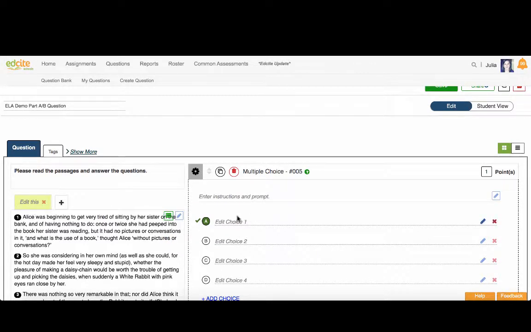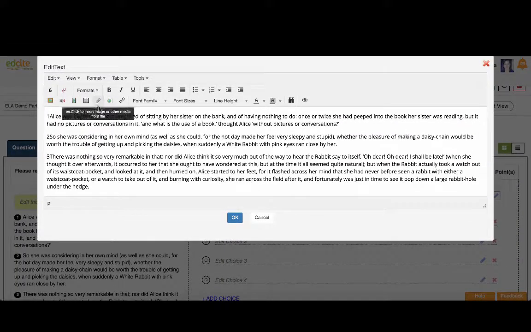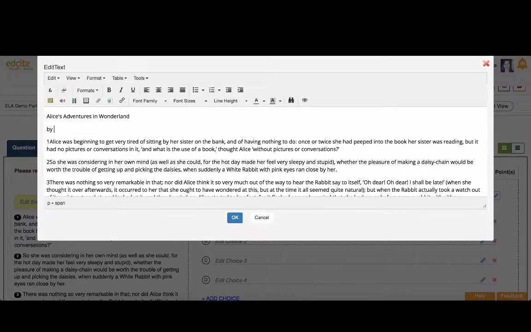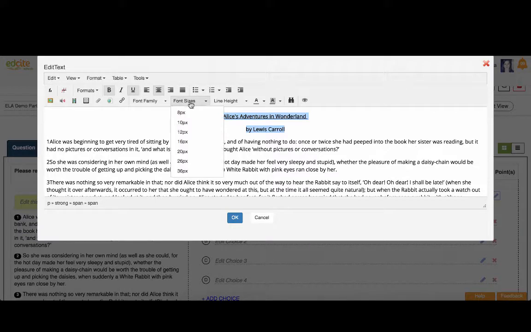Sometimes you might want to add additional information at the top. So you can always press enter to create another paragraph break, and I might say Alice's Adventures in Wonderland by Lewis Carroll. Make sure I spelled Carroll correctly. And I could go ahead and underline that. If I want to make both of these bold, I can do that. Maybe center them and possibly make them a little bit bigger.